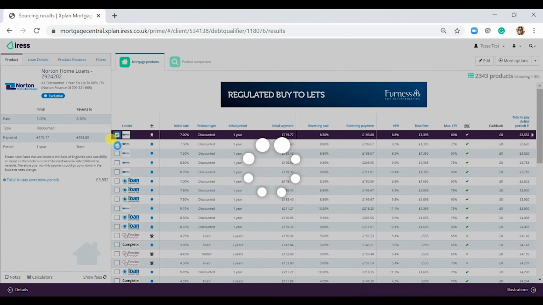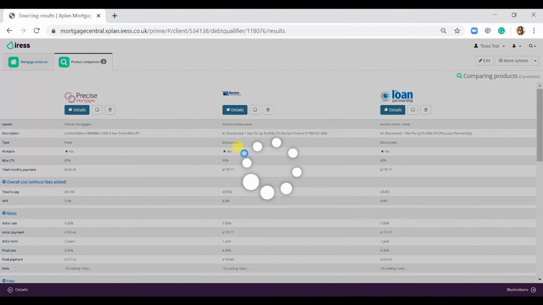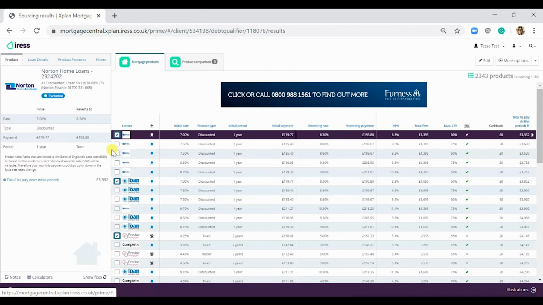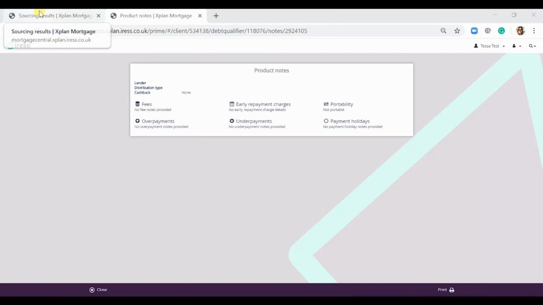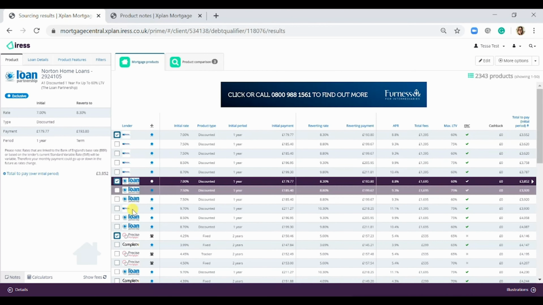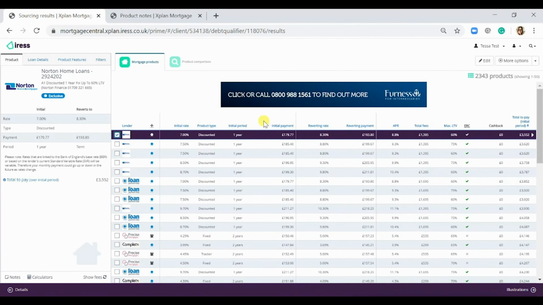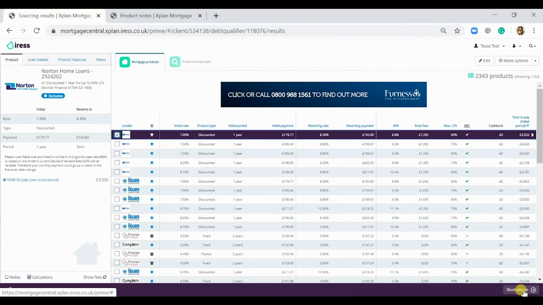Again, I can compare products in the product comparison tab here. So you can see all of the notes side by side. And you can also go back to the main tab and select notes from here. Okay, if we go back to the main sourcing screen, I'm going to untick the products that I don't want. So I'm just left with this Norton Home Loans product here. The next step would be to go through to the illustrations.